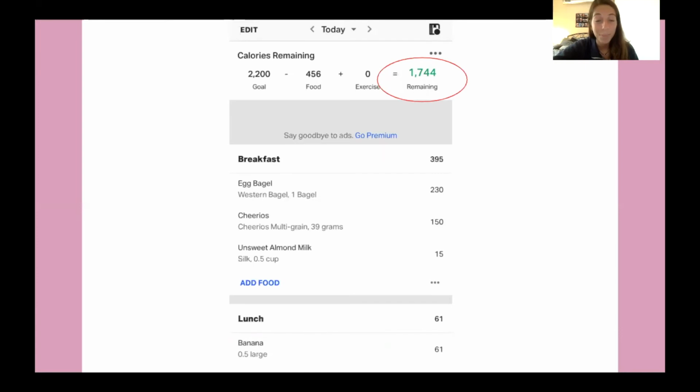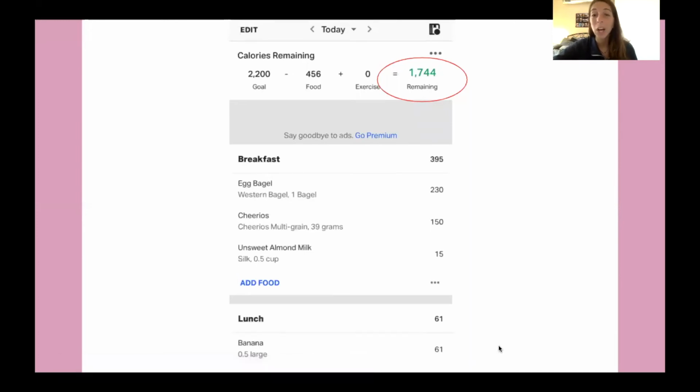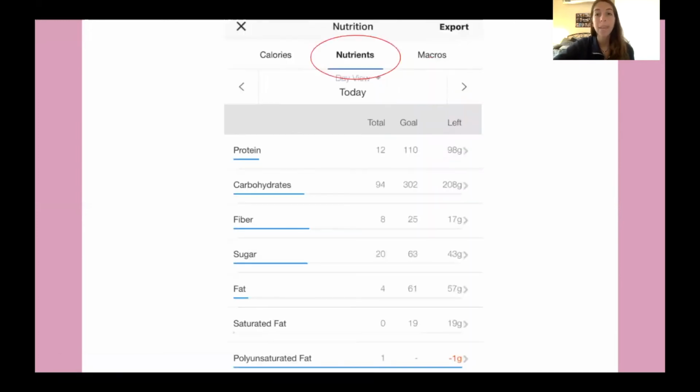1,744 calories remaining. I have my breakfast in, I have part of my lunch in, which was the half of a banana I ate, and I'm going to click on 1744. Then I'm going to click on nutrients. Here I can see my main macronutrients, but we're just going to look at protein, carbs, and fat.